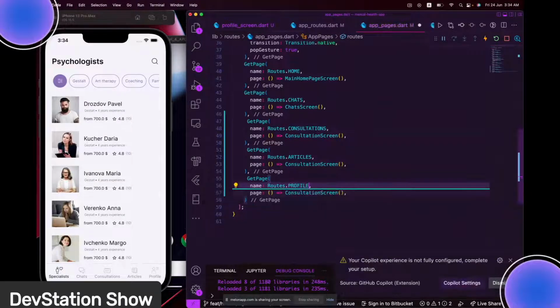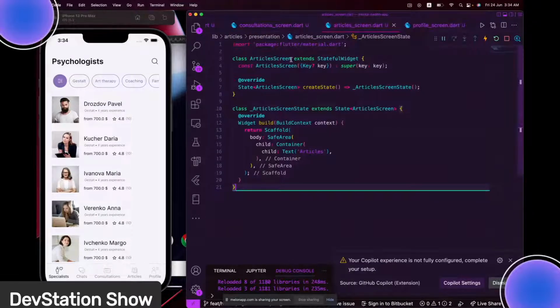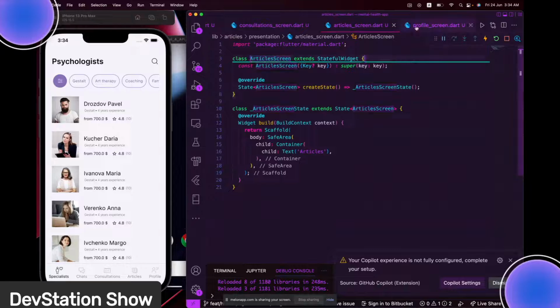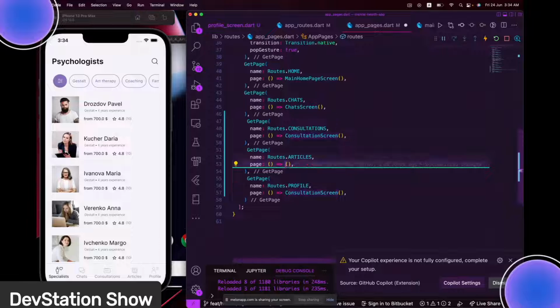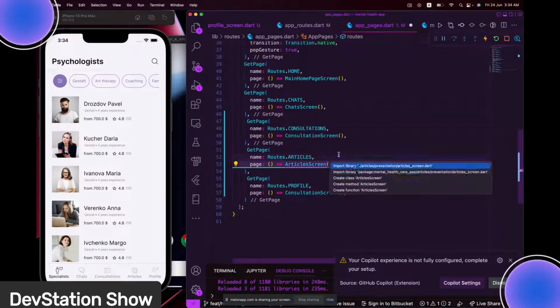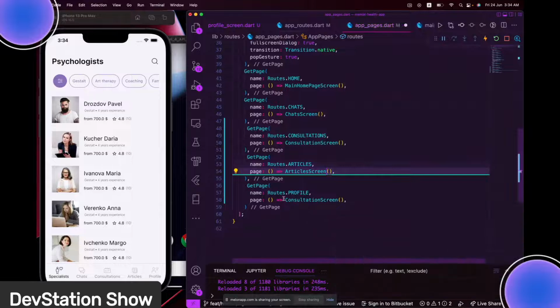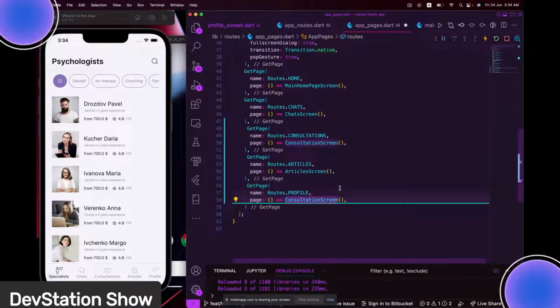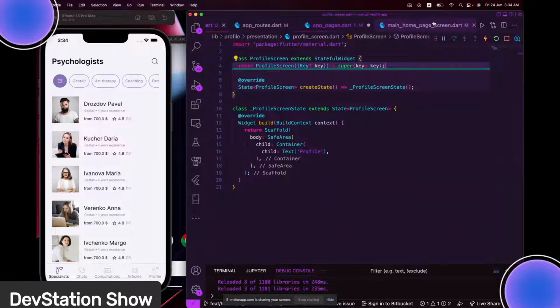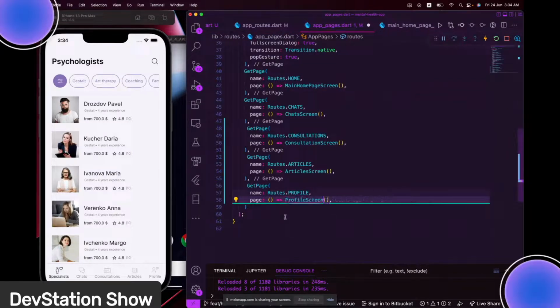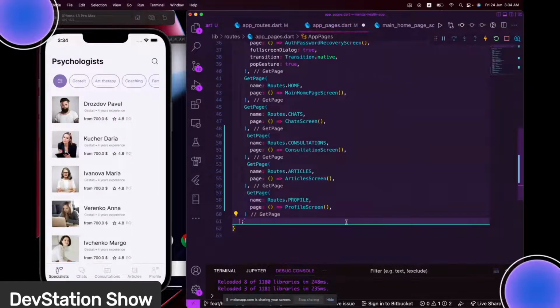And there should be profile, and then for this article, we are going to use the article screen for it, and let's import that. And the next one will be profile. Replace this with our profile screen, and then import this. Save that.